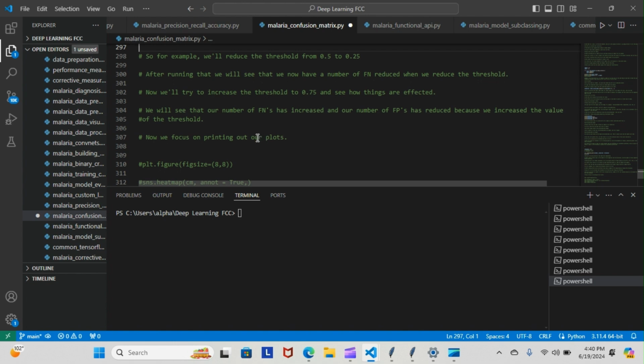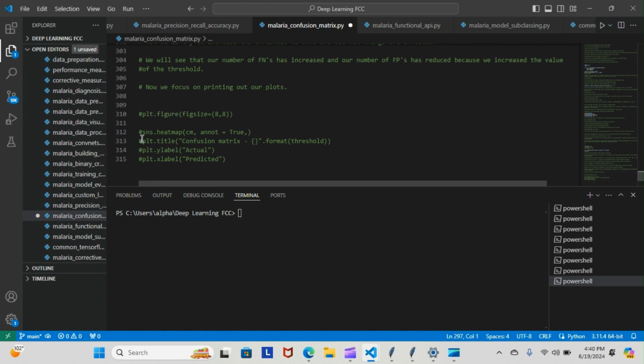Now we can focus on printing out our plots. This is going to be the second half of it here. We're not getting to that today, so we're just going to do the CM and all that stuff overnight, and then tomorrow we'll pick up with running the plots and going over everything with that. So that's everything we did with TensorFlow today.